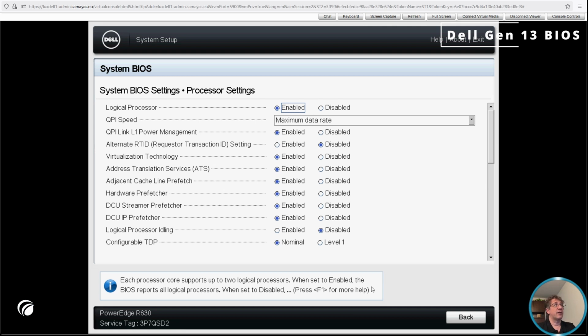The next two lines, QPI speed and power management. QPI stands for QuickPath Interconnect, which determines the speed between the CPUs and the memory. In general, we should leave it on enabled and maximum data rate. It's only in situations where we want to lower the power usage of the system that we might lower the speed. And then we also need to lower the memory speed.